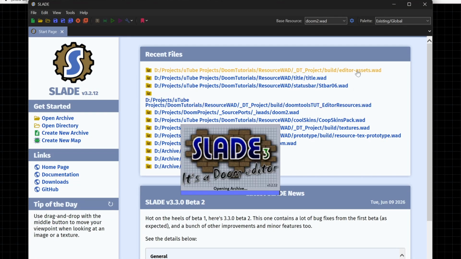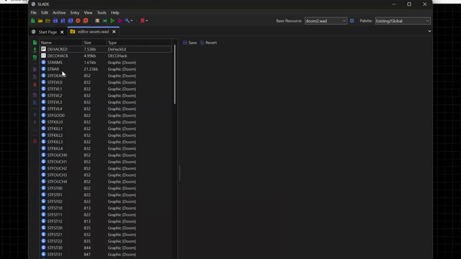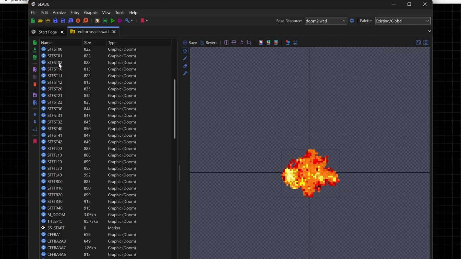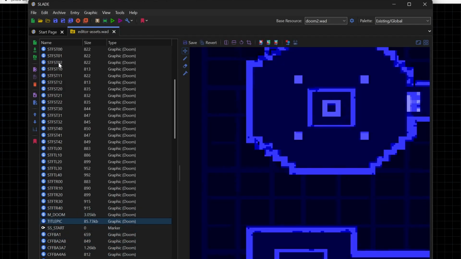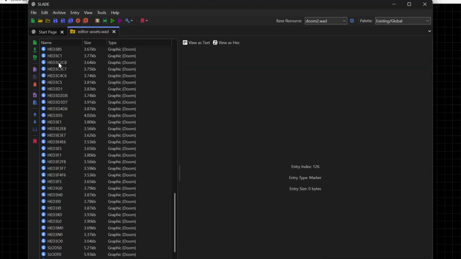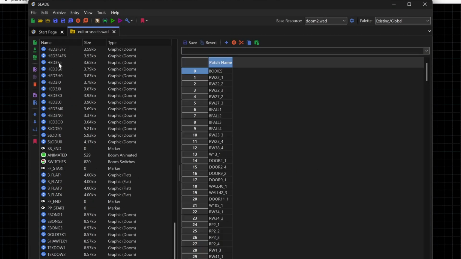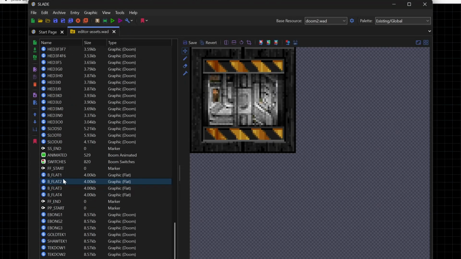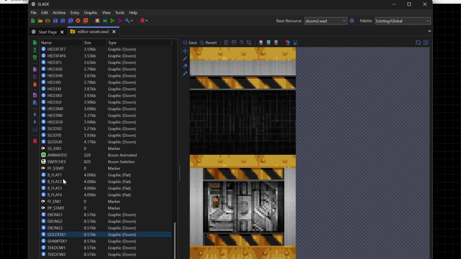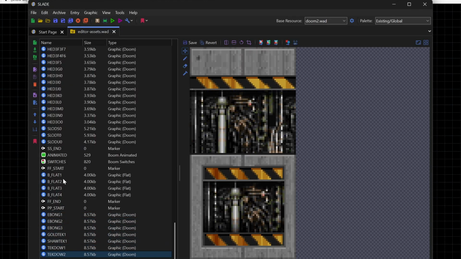So let's load up editor assets inside SLADE, and you can see I've got all the textures, all the graphics textures assets. I've got the sprite assets, and I've also got, just like the texture WAD, all the flats and all the textures, all our custom textures, not just the ones we're using in our map. So this is actually the file that you will give people.